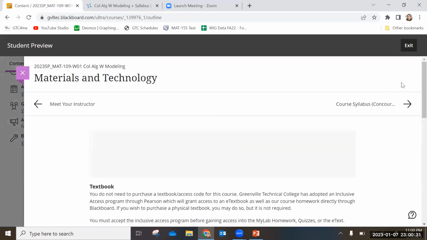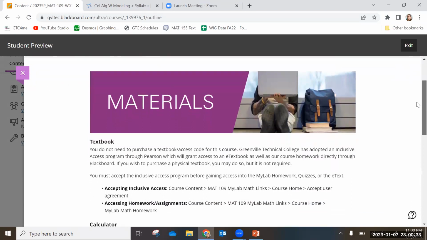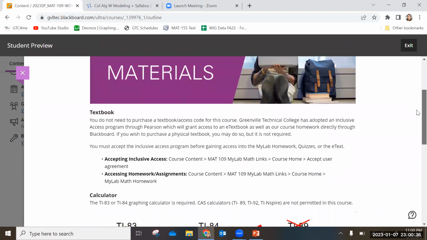The materials and technology page just gives you a brief overview of what you'll need. You do not need to buy a textbook for this course. This course is inclusive access, which means that you will be charged, I don't remember the amount, as soon as drop/add is over. And then that is going to include your textbook and our homework program. That's definitely your cheapest way to go. It's an online e-text. You can certainly get a paper version of the text if you're that kind of person that needs the paper text, but that will be a supplement to your inclusive access.